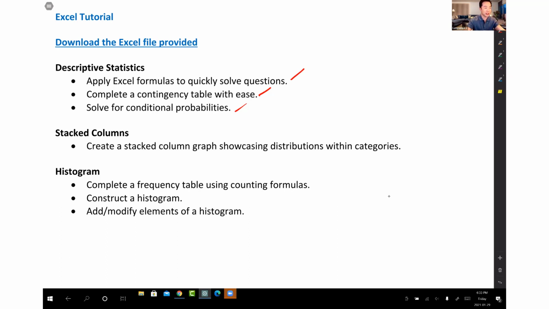Okay, it looks like the majority don't want a break. Okay, let's continue. Okay, let's do stack columns.